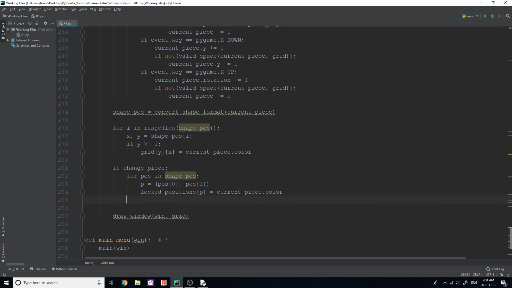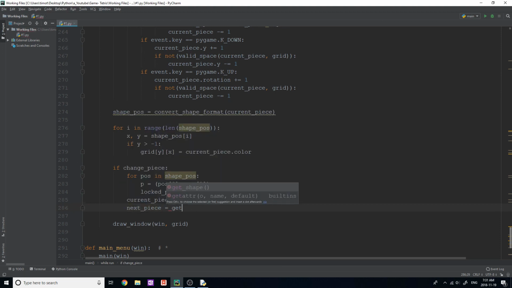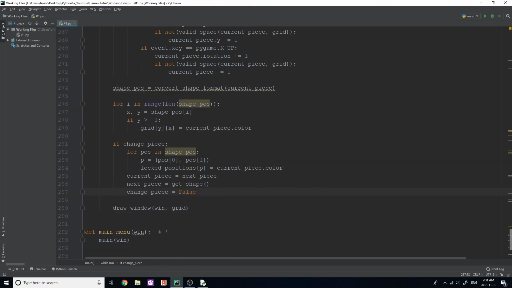Now what we're going to do after we update our locked positions and add positions to it, we're going to say current_piece equals next_piece. Okay, so we're just going to change that. And now since current_piece is equal to next_piece, we need to update next_piece. So let's get a new shape because we're just moving forward with the game. And of course, we've got to say change_piece equals False because we're on to a new piece that's going to spawn at the top of the screen. Okay, and I think that is about it.